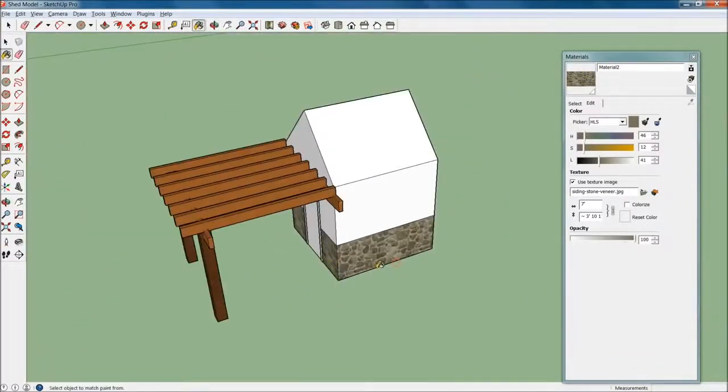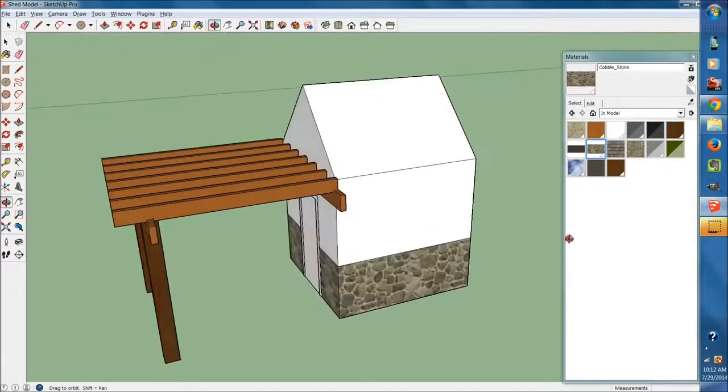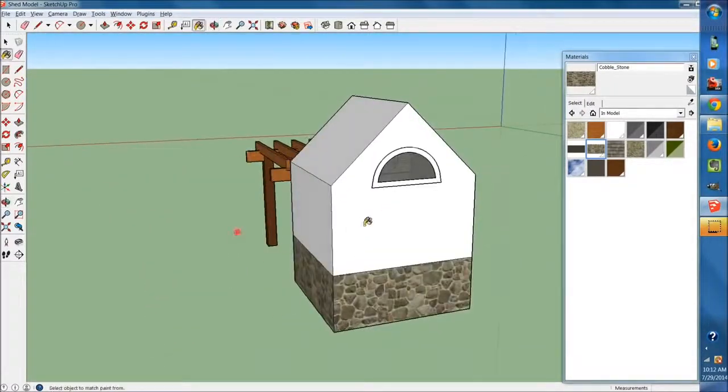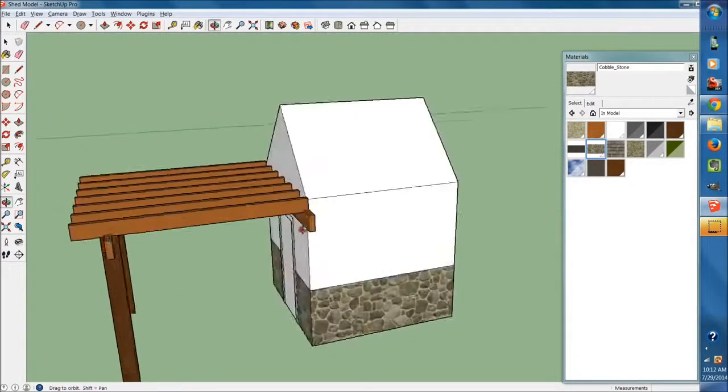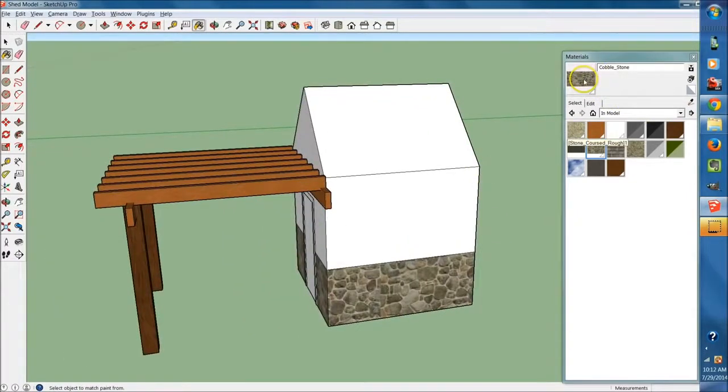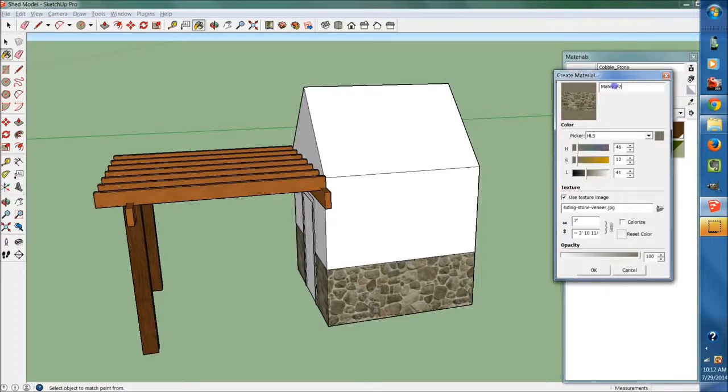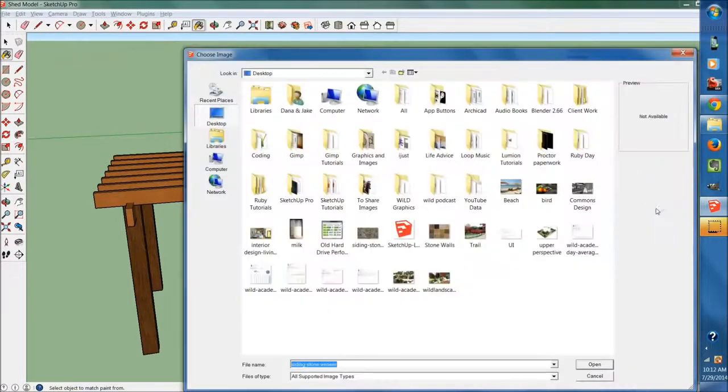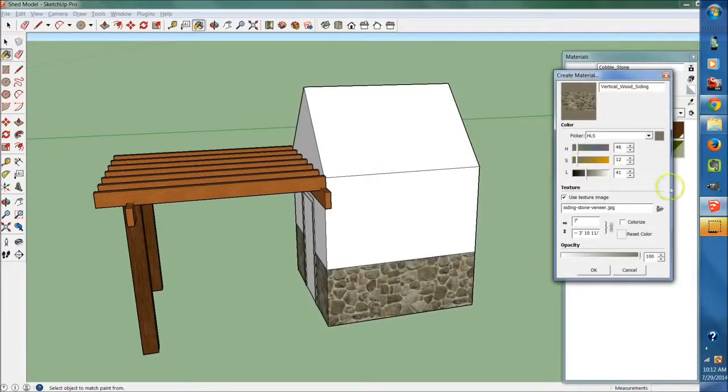There we go. What I want to do now is put a vertical wood paneling on this upper part of the shed. And so we're just going to create a copy of our cobblestone by clicking the plus symbol right there. And we're going to do vertical wood siding. Make sure to stick with the format of underscoring. It just makes it a lot easier to read. And we're going to open the file. Oh, we got to find one first.